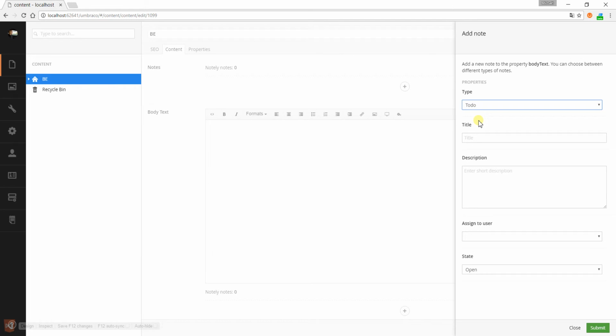As you can see, by selecting another type of note, you get some more options. If a note type is a task, you can assign it to someone and set its state. For information notes, like our info type, we don't have this ability, and we can just add a title and description.